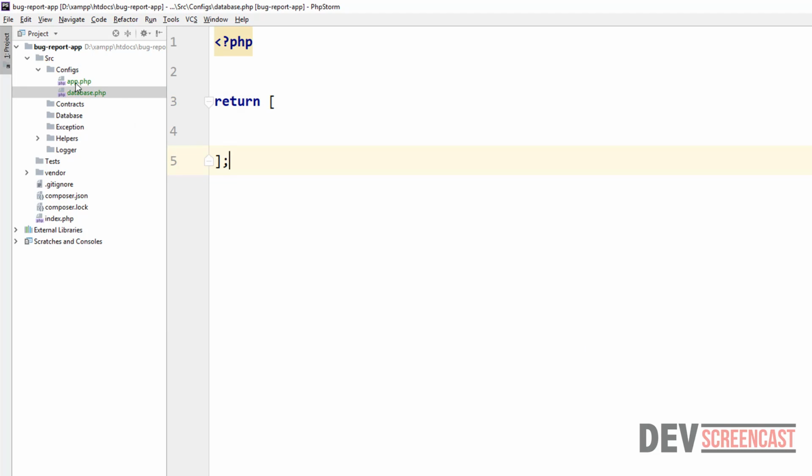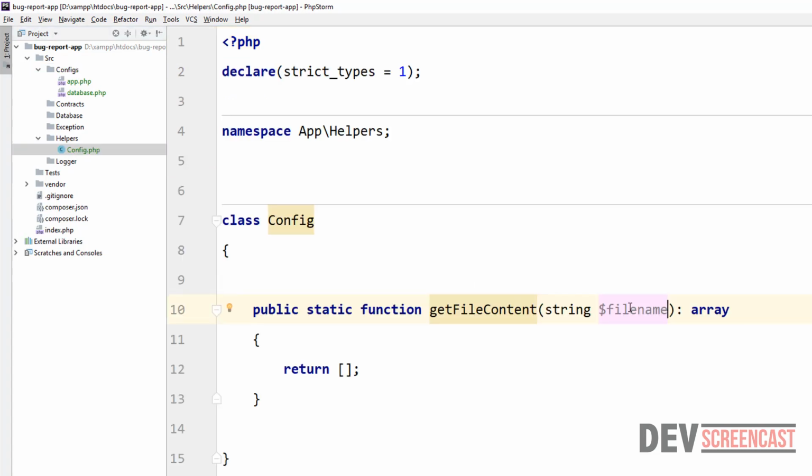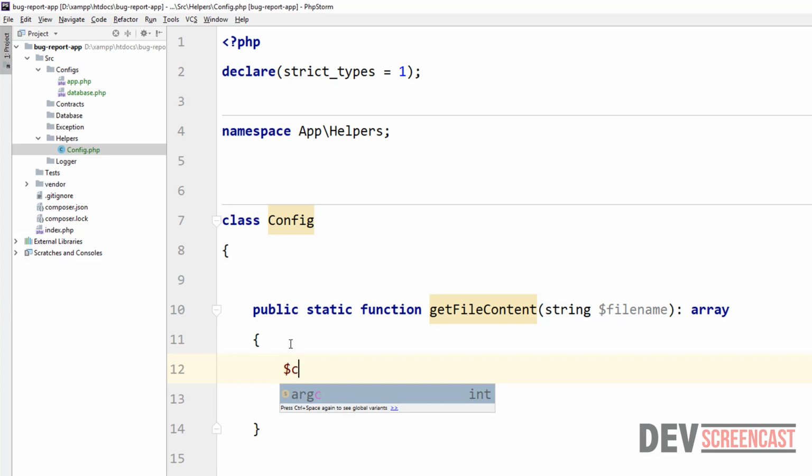And if we have another set of configurations, we can actually create a new file. The way that we can determine that we want to access a specific file is to provide the name of the file without the extension. Then inside of here, I'm going to declare a variable. I'm going to call this file content. File content should be equal to an empty array.